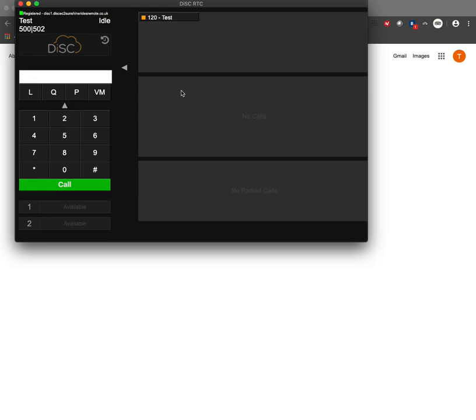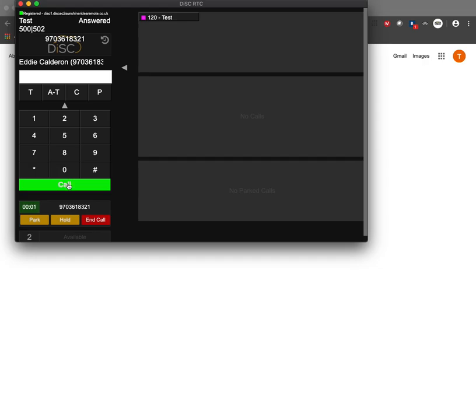Here's another thing. You can make outbound calls by dialing the number on this pad, or using your keyboard pad to dial a number. If we have the number already stored, and this is something we can build up in our database, so let's say you want to call Eddie, I can just type in Eddie, and you'll see that number comes up, I can click on it, and the number is there, and I'll just press call, and out it goes. Of course, I'm not going to call him, so we'll end that call.